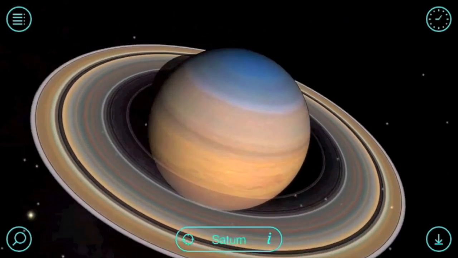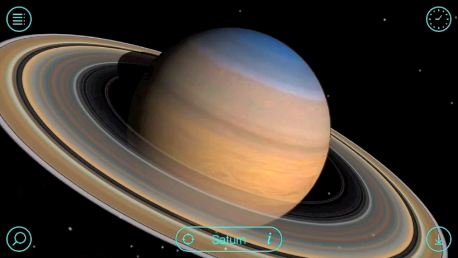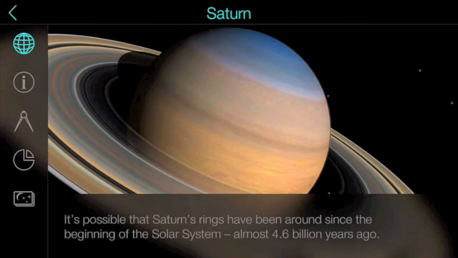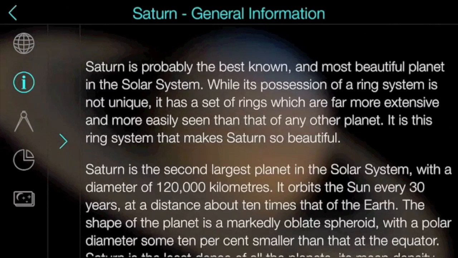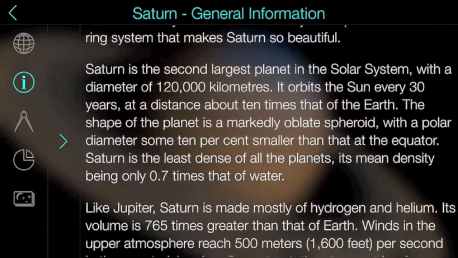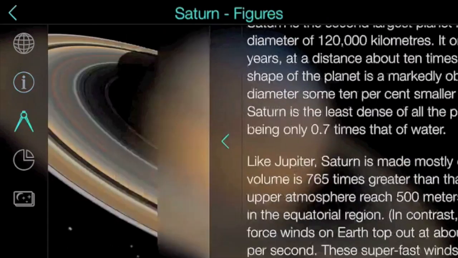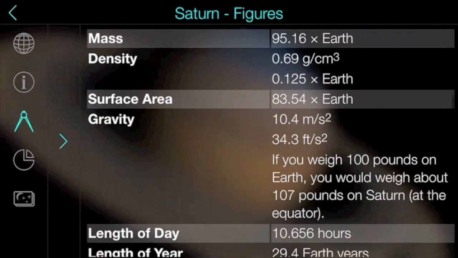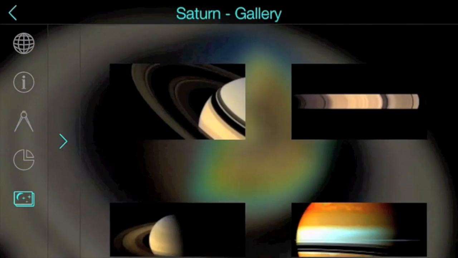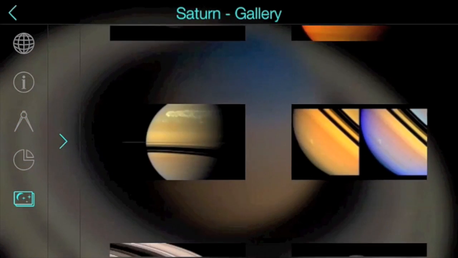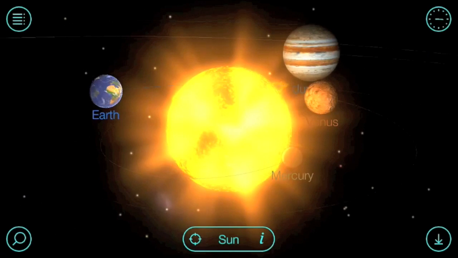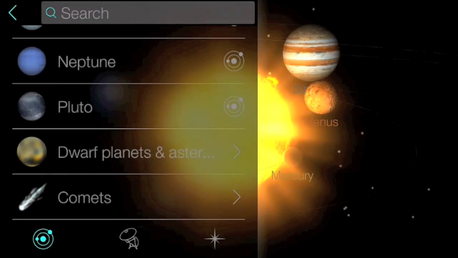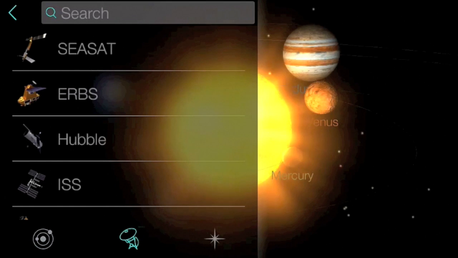There is also a veritable smorgasbord of information that can be accessed by selecting a planet and tapping the I button. This gives you general information as well as data about things like size, orbits, and position. You can also have a look at the planet's internal structure and at various pictures, though these aren't captioned with any specific information. By tapping the magnifying glass icon, you can also find out about moons, comets, dwarf planets, satellites, and stars.